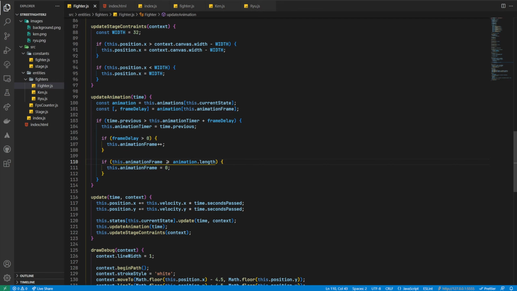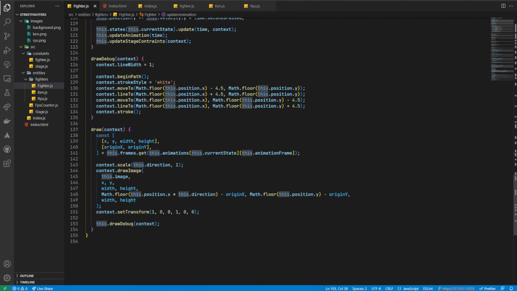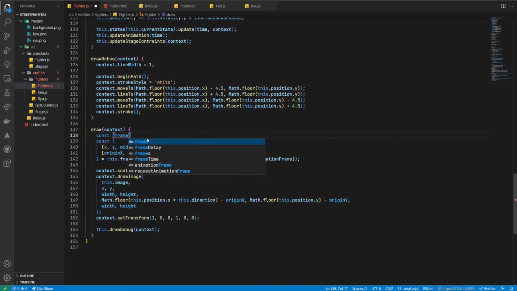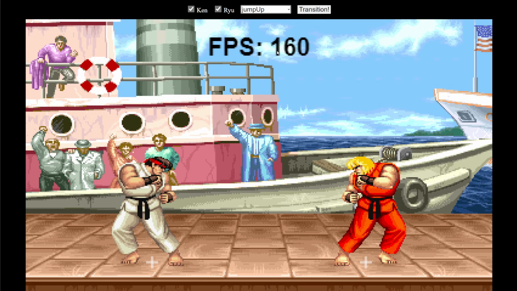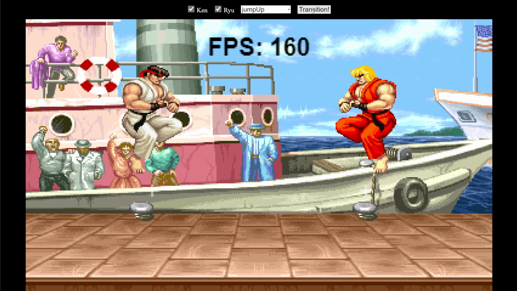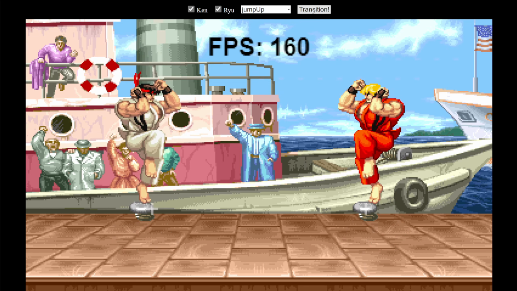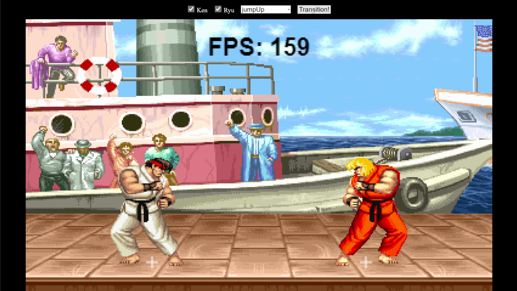Lastly, we now need to update our draw function to also accommodate this new format. We'll specifically destructure the frame key from the current animation frame and pass that into the map's get function instead. And with that change, let's have yet another look in the browser. Great! Ryu and Ken are now animating correctly without looping for their jump up animation. Okay, I think the next logical state to add is the forward and backwards jumps.